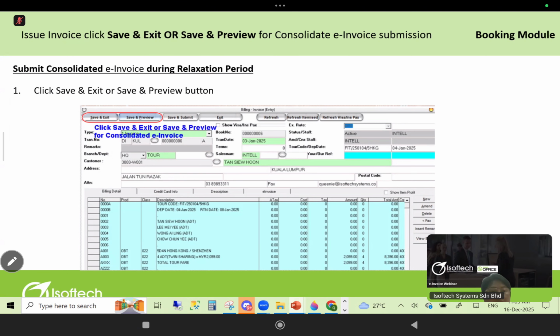That means as normal lah. Because during this relaxation period, we do console. Then we just do the normal invoice, so we just save and exit, save and preview sudah. So at the end of the month, that means before the 7th of the following month, then we need to do the submission. So you just print the normal invoice to the customer.